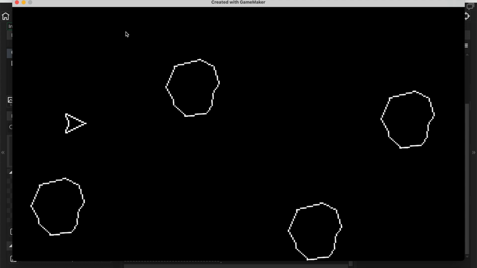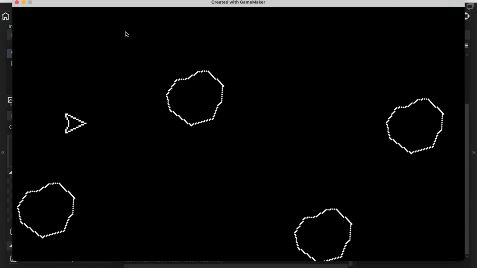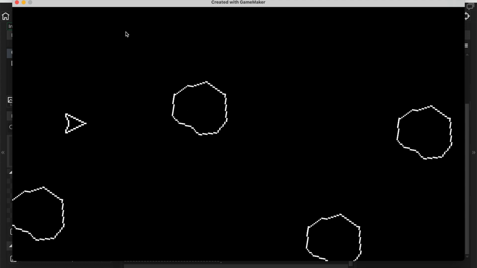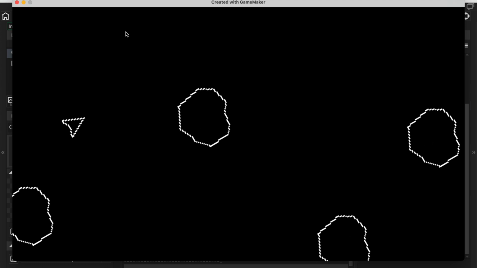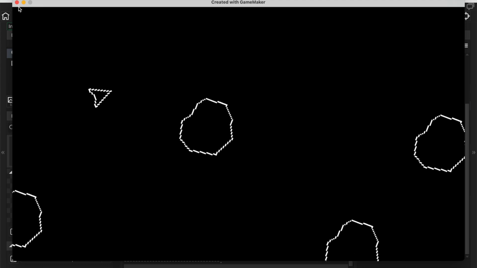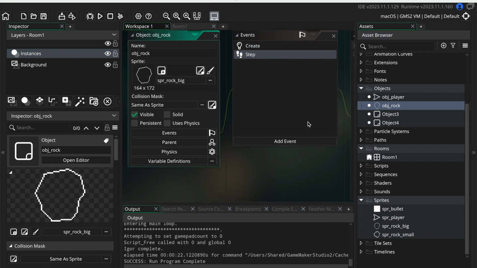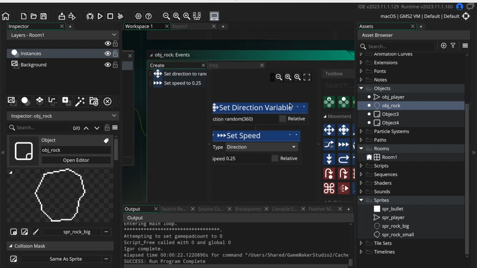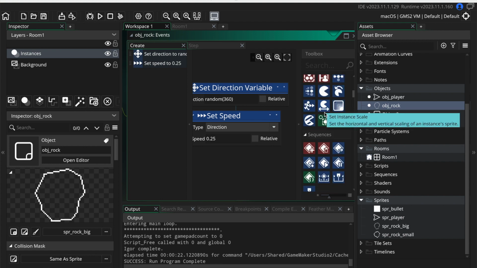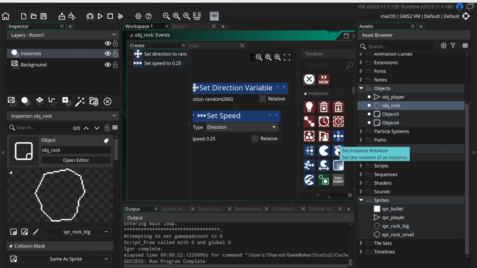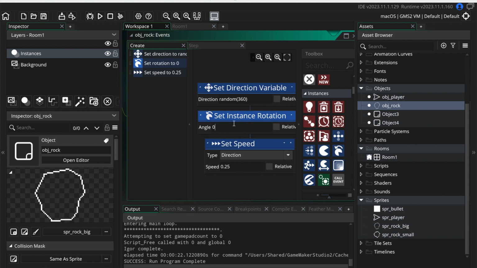Yes, we should probably add a random initial direction so that they don't look like that, because this is a little bit goofy. Yeah, it's easy enough to do that. So we go back here, we go back to our create event, and then similar to what we did last time, we're going to just take the set instance rotation and we're going to set that to another random 360.